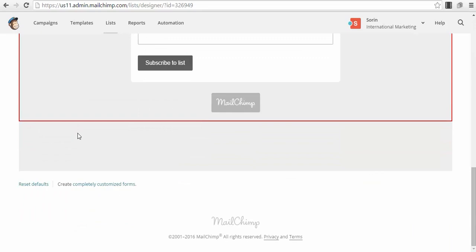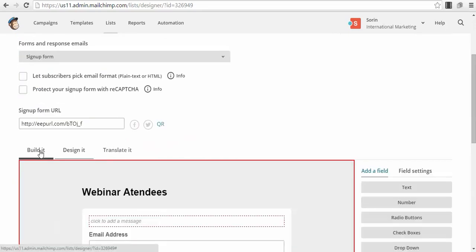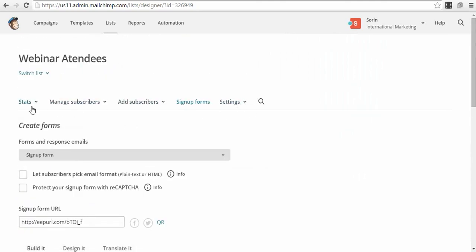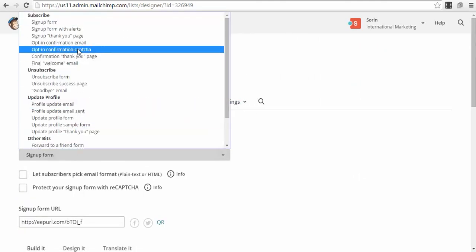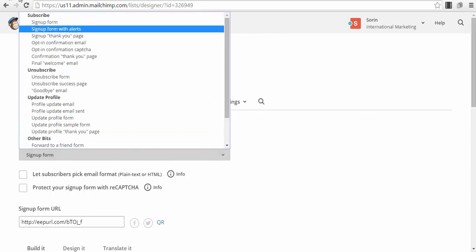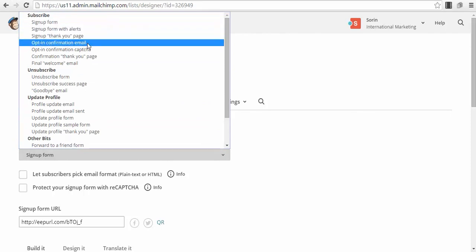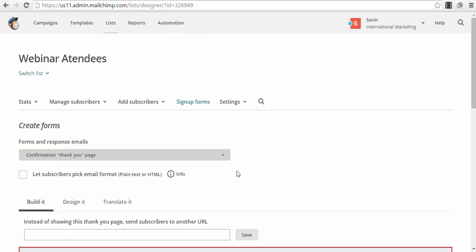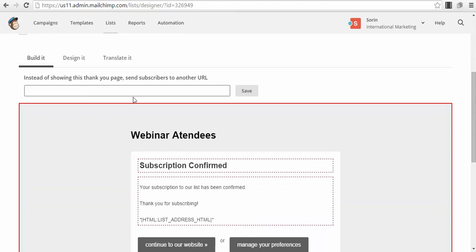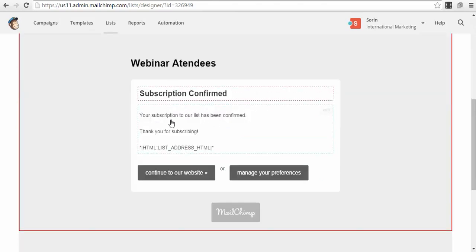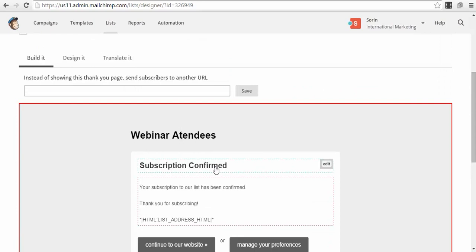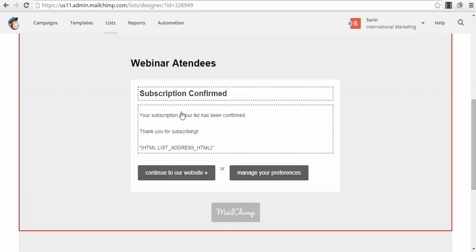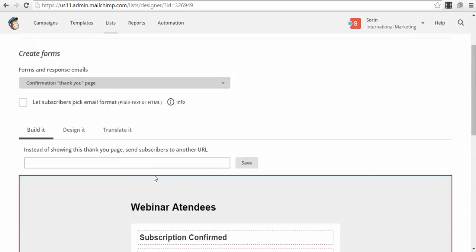Sign up form. Let us save this form. Okay, this build. Okay, add field. Just a second, guys. Okay, so we have created the form. Okay, you can practically check now, after you have checked the sign up form, opt-in confirmation email or confirmation thank you page. Okay, you can go to confirmation thank you page, and here you can practically, this will be the page that they will see after they press the button subscribe, and you can give them some more details about the webinar, okay, or other things like that. Continue to website, manage your preferences, and things like that.